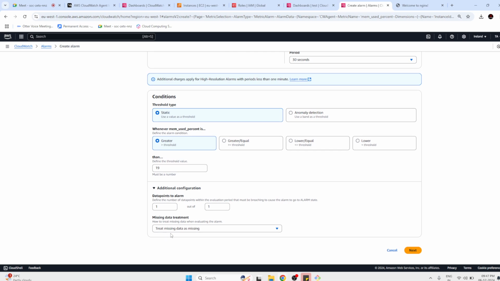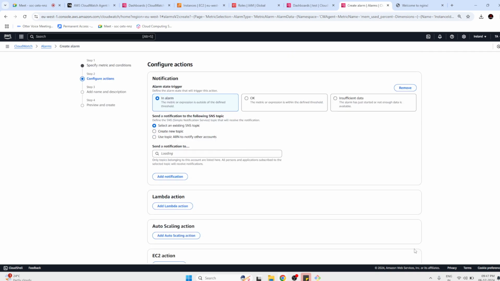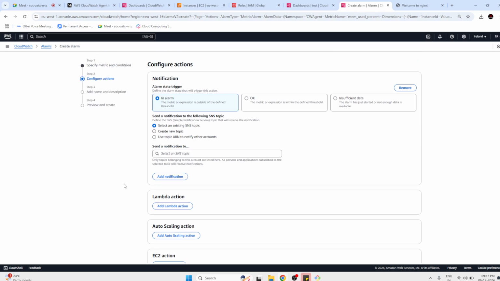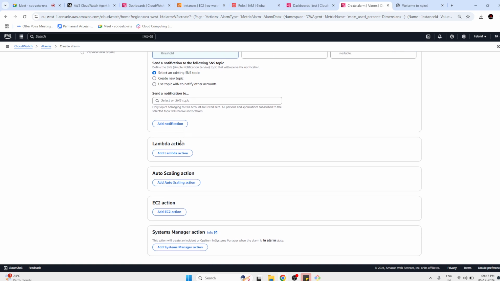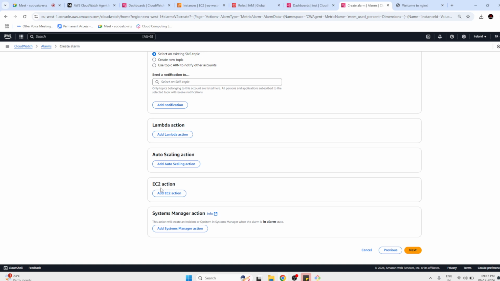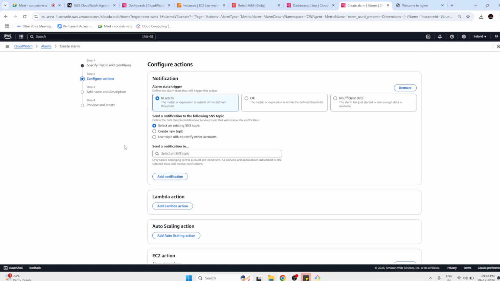Sorry, not here. Next page, we have to configure actions. My bad, sorry. Click on configure actions. What do you want to do? There are so many actions to do. I think SNS topic, send an email, do some Lambda action. We'll see that later. Auto scaling action: we can do an auto scaling action if this instance belongs to an auto scaling group. There is also something called EC2 action: terminate the instance, reboot the instance, or stop the instance if the threshold value is crossed and the alarm state changes. We'll see that, don't worry.